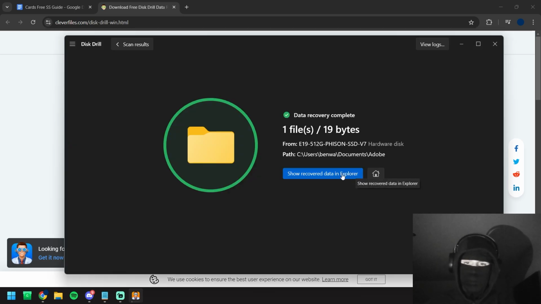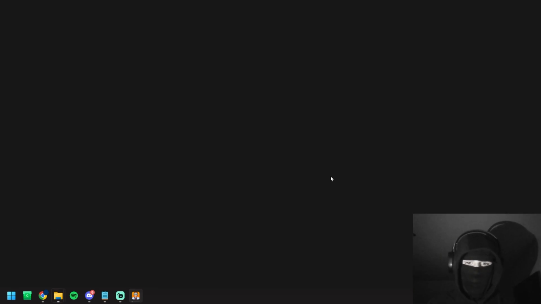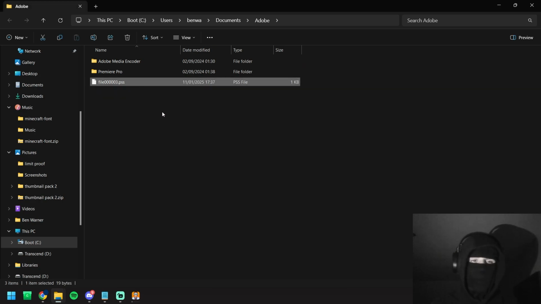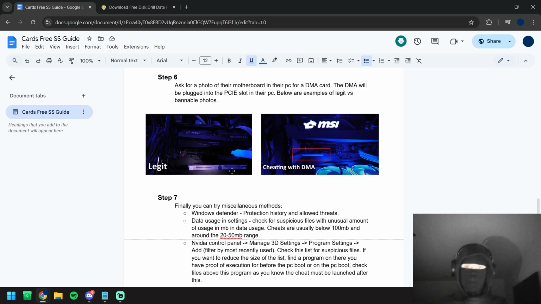And now that one has been recovered, you can show the data in Explorer, click on it, and then you can see your file. And now you'll be able to run analysis on this file by dragging and dropping it into VirusTotal like I showed you in the last video, checking out the IP configurations, IP traffic, and the previous names.